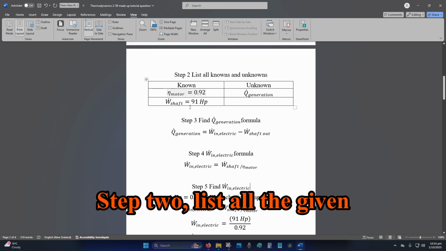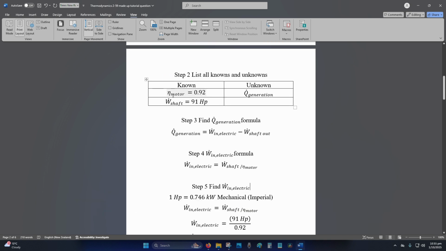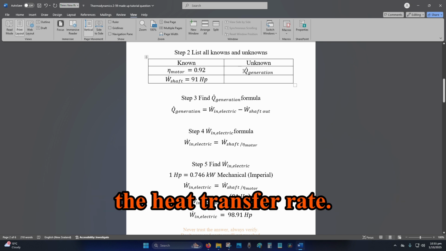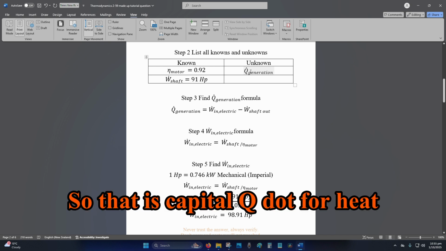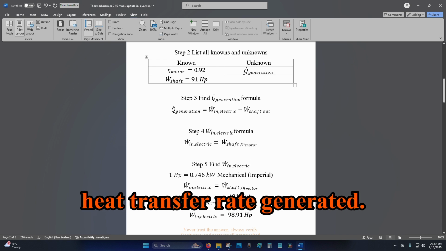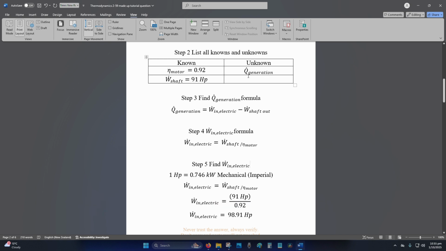Step 2, list all the given values and find the unknown. 92% efficient, 91 horsepower, and it is the heat transfer rate. So that is capital Q dot for heat transfer rate, and it's the heat transfer rate generated.